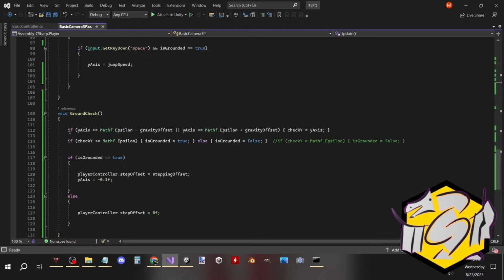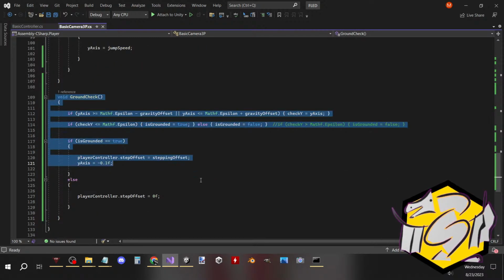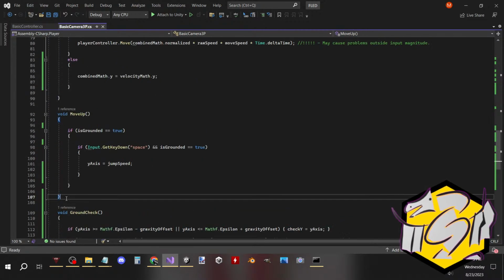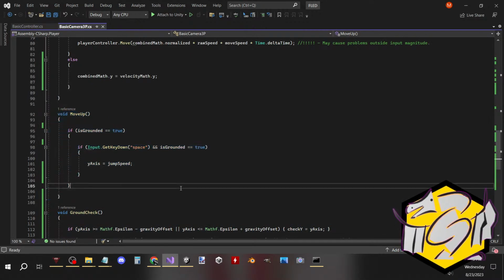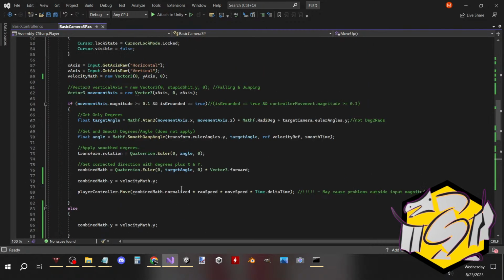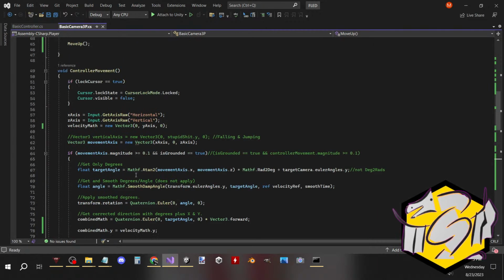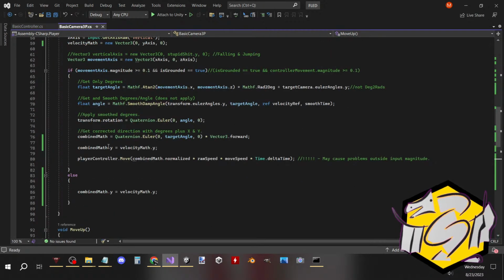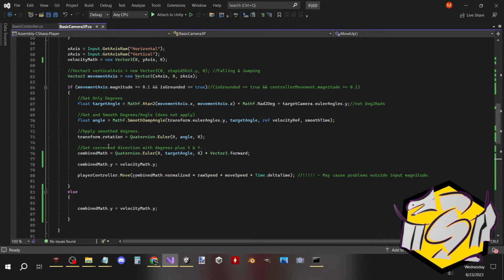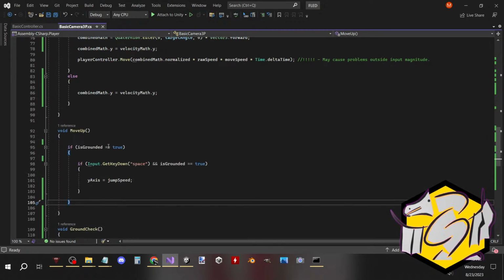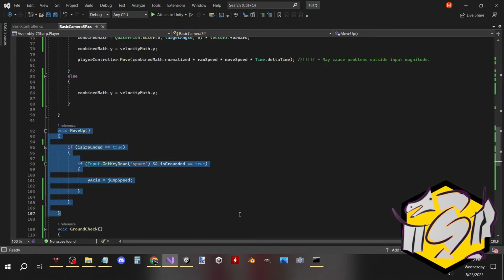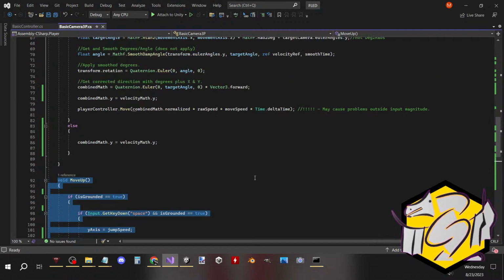Went ahead and separated the ground check code from the actual jump code. I wanted the jump to just do jump, nothing else. Makes things a little easier to read. And then the controller movement is move, which makes sense. This would also include the process for jumping.